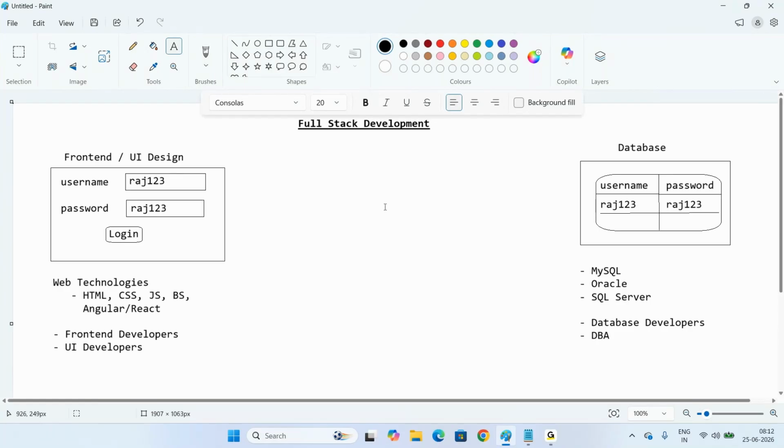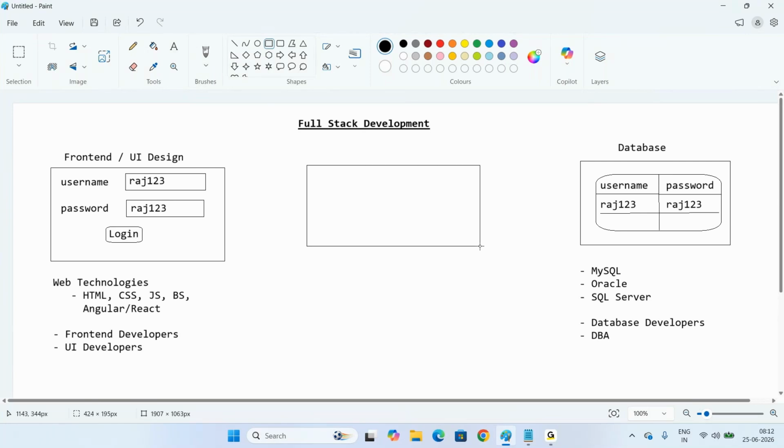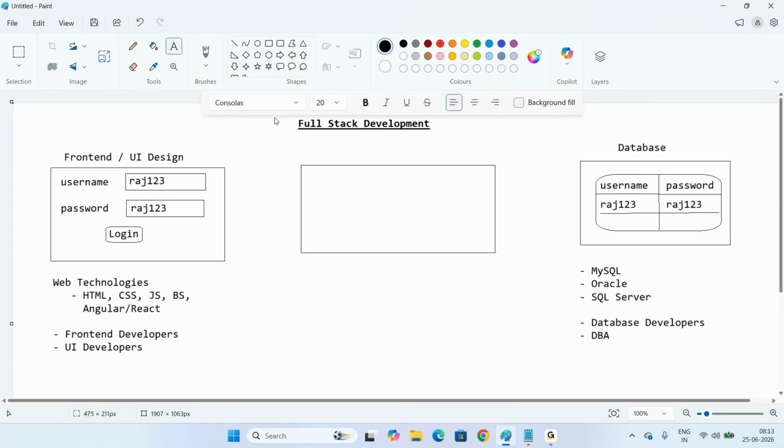Now, from our front end, can we connect to these databases? Not possible. This is the place where we go for server-side applications, which we call server-side, or even backend.